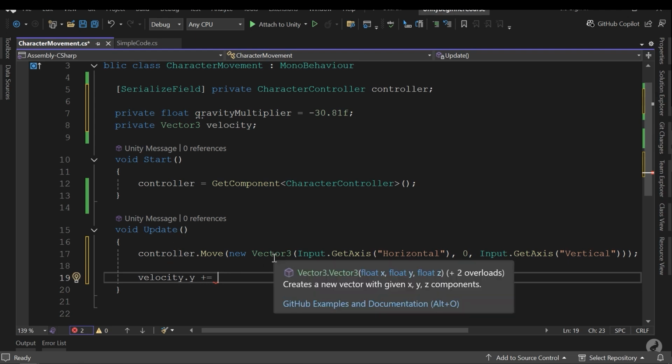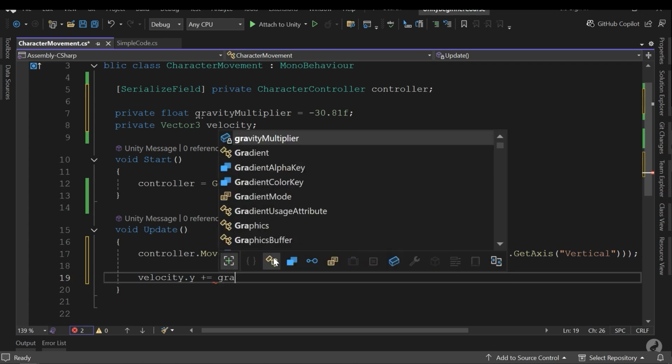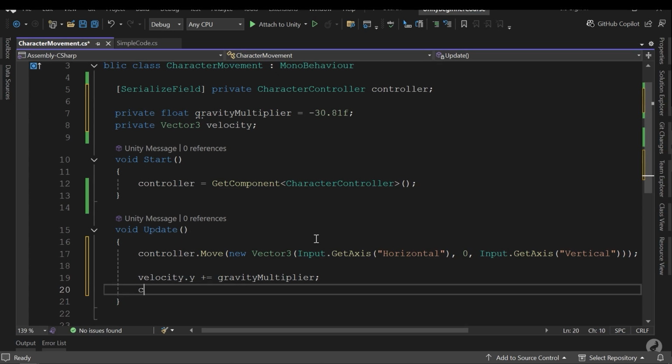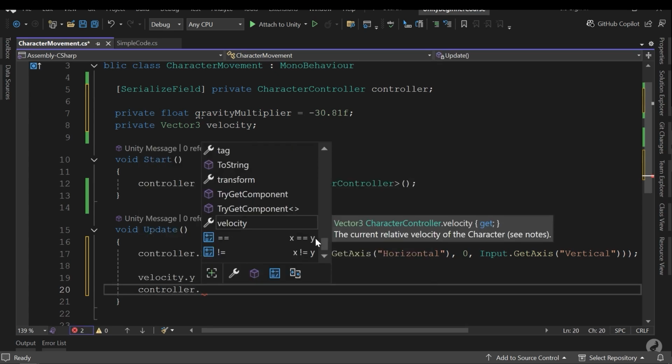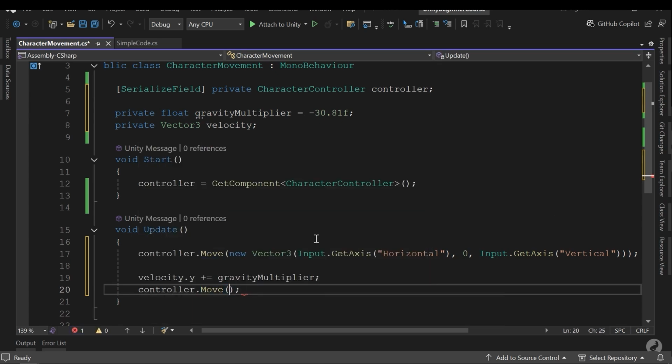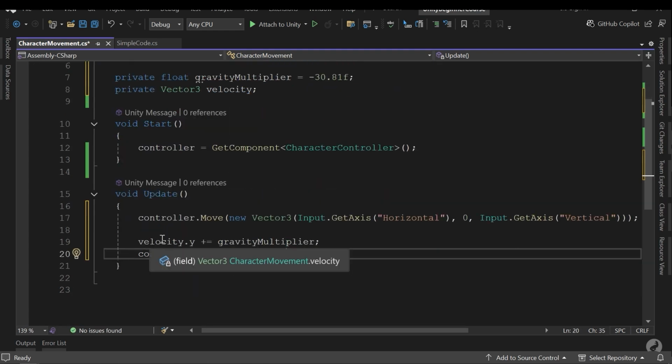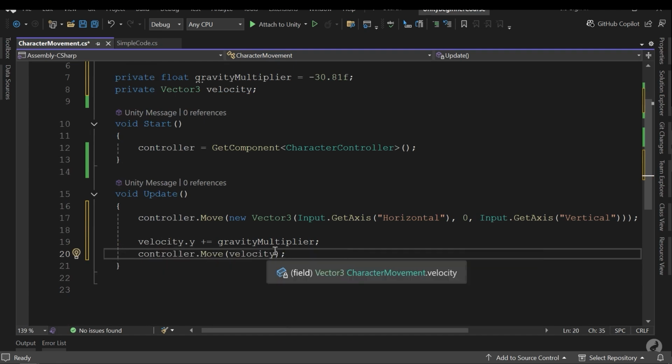So the value I want to add is the gravity multiply. And here we need to call the controller.move again, but this time for gravity and the y-axis, not for the x and z. And here we need to pass the velocity, and this Vector3 will be added to the move, and the x and z are 0.